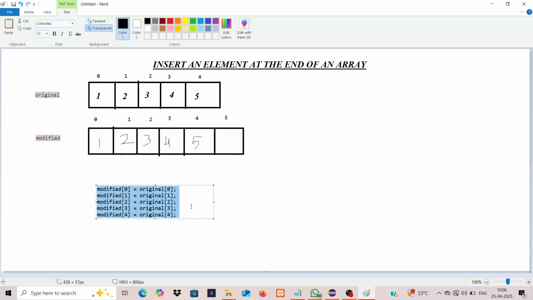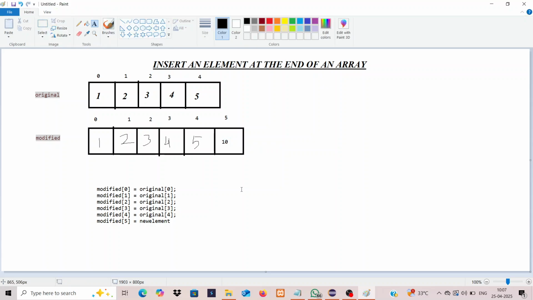Now we have modified array of 5 empty, right? So whatever element the user has entered to insert at the last, I will copy that and store it at the fifth index of my modified array. For example, if the user entered 10, it will be stored in this position. Like this, an element will be inserted at the end of the array.